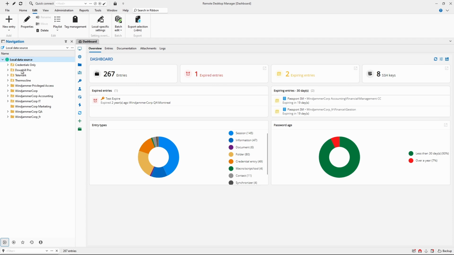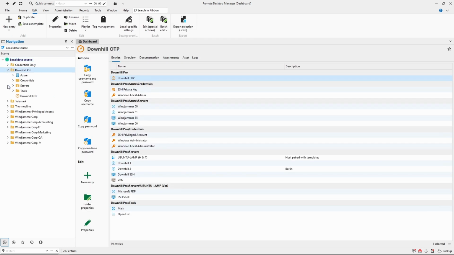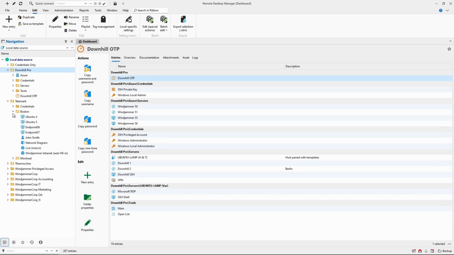Folders in Remote Desktop Manager are your primary tool to group and organize your entries. You can nest them, rename them, and structure them any way you like, by client, environment, protocol, or function. Your folder structure should reflect how you work. Do you prefer grouping by client, by function, or by environment? Choose the system that suits you.